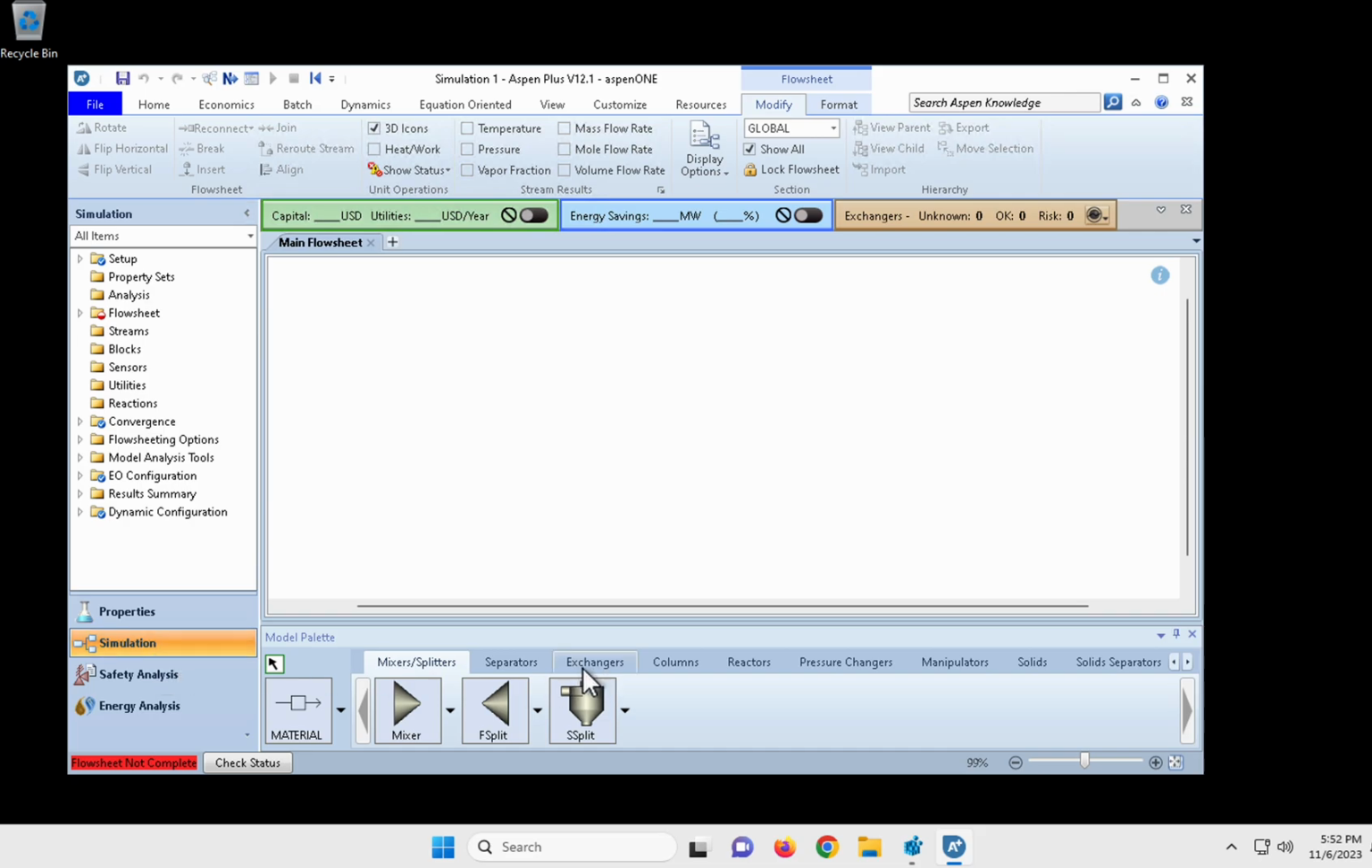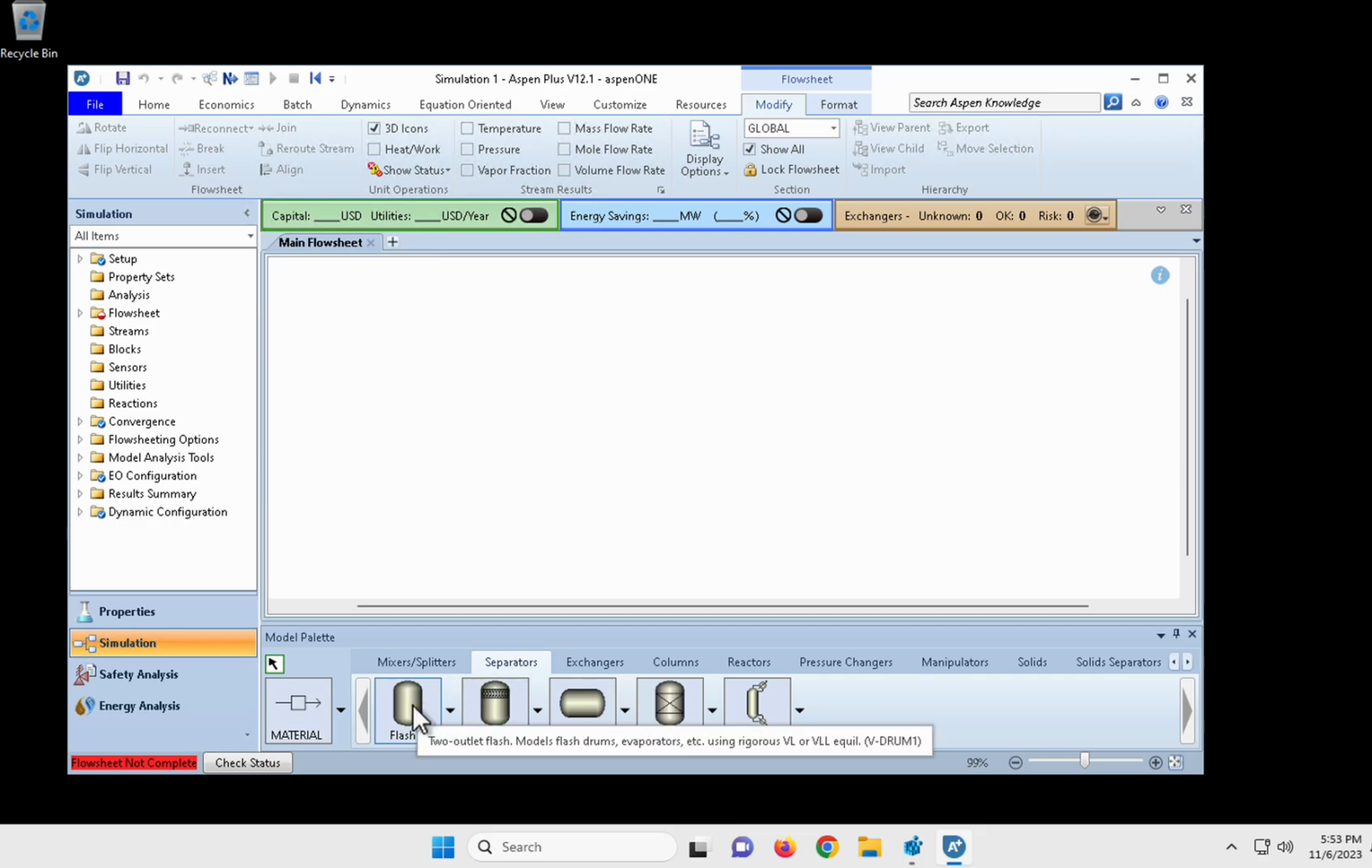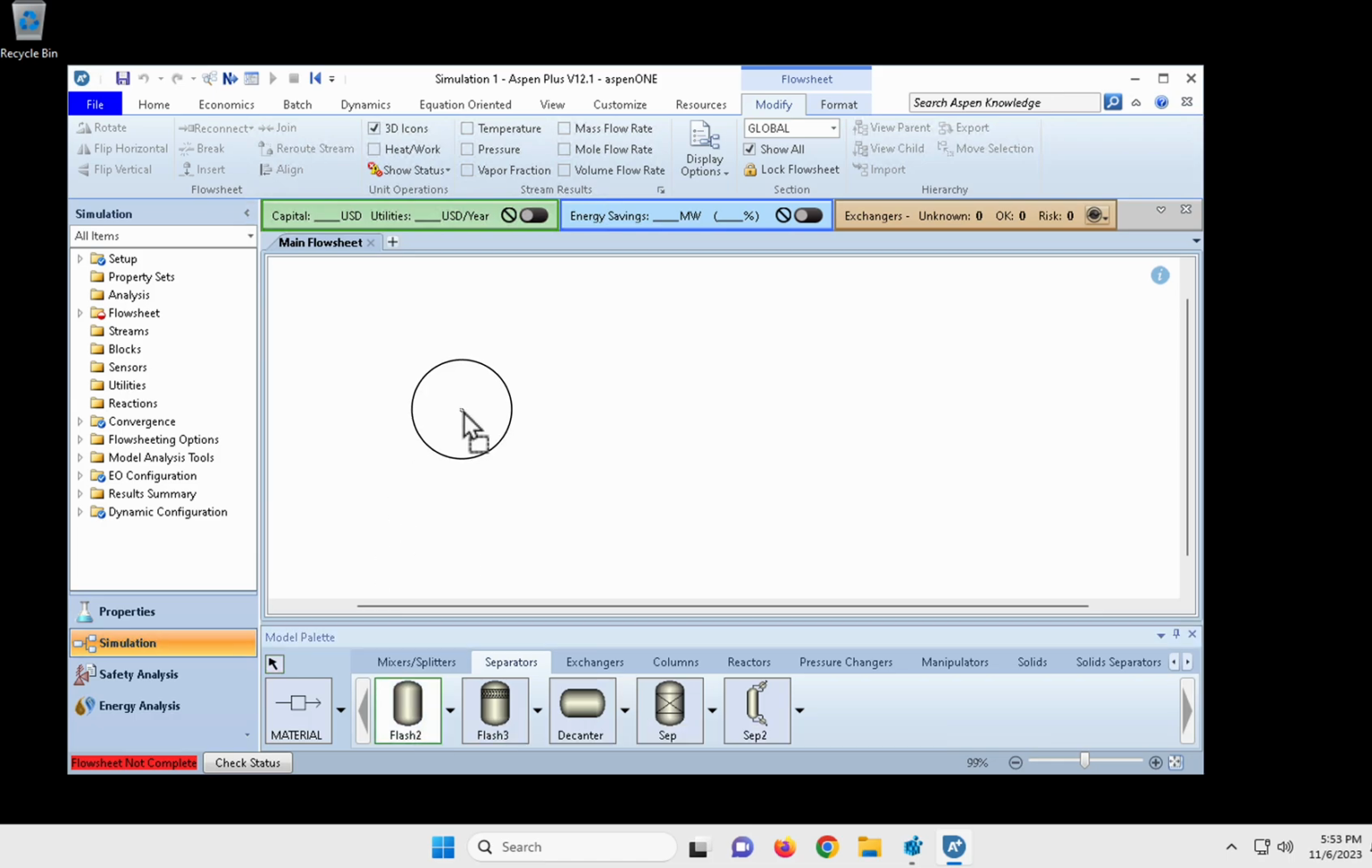Here we can choose a unit operation. You have mixers, separators, exchangers, columns, etc. Here we're going to use a separator, and we're going to use a flash drum. It has a 2-outlet flash, so one outlet is the vapor, one outlet is the liquid. Just click and drag that up there. And then you notice the half full things here. What do we need to specify?